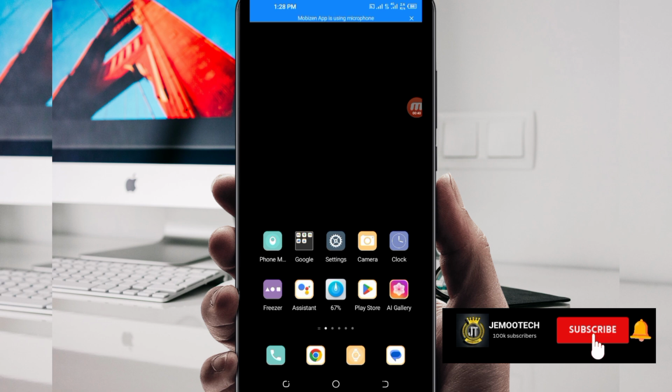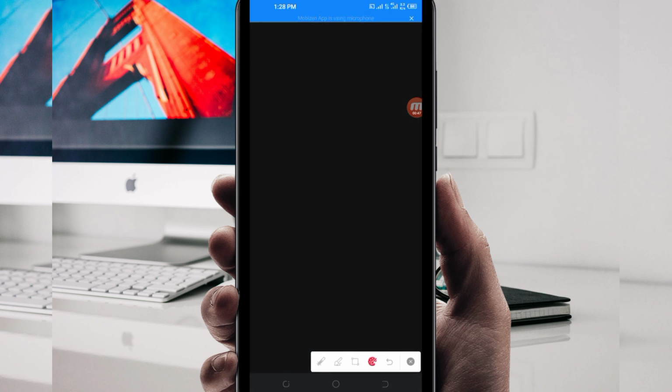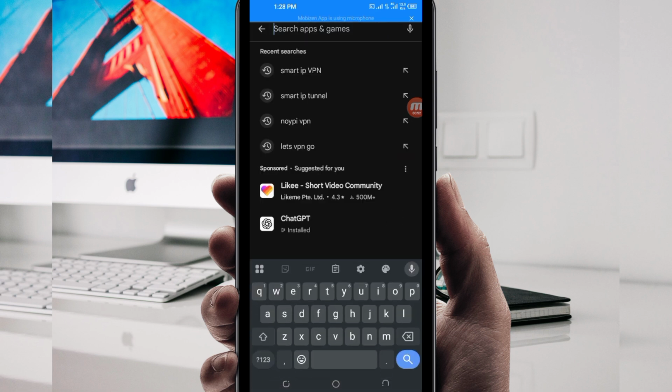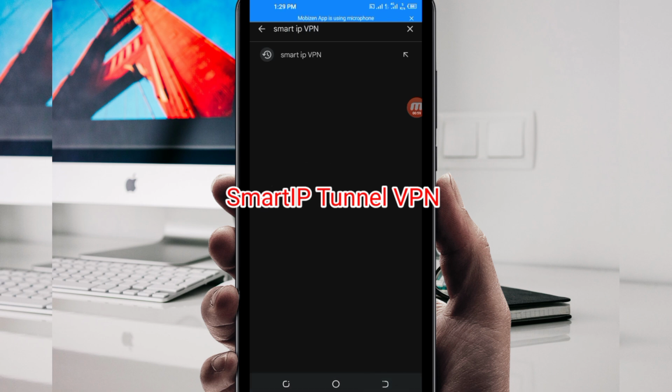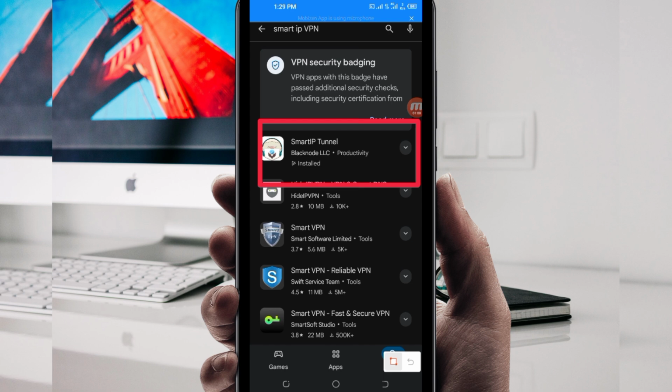So let's get started. You open Google Play Store, where you can easily search and download Android apps, and in the search bar you search for this VPN name, which is called SmartIP VPN. And this VPN will help you to get a secure connection. And then among the represented options, you'll be required to pick this one here. You take note of the app name and its icon, which is that one.